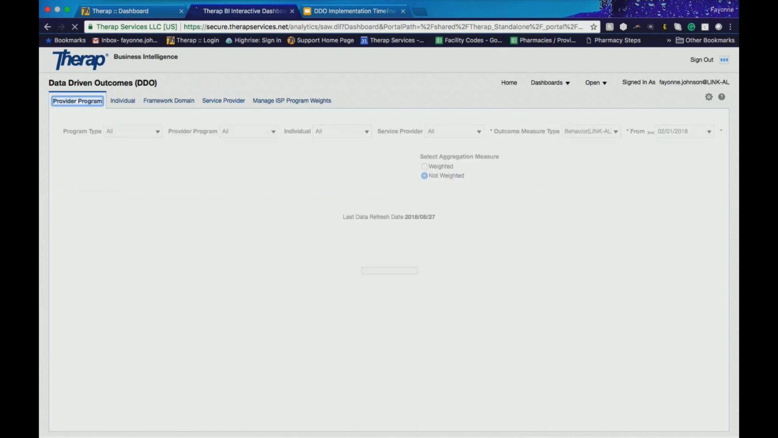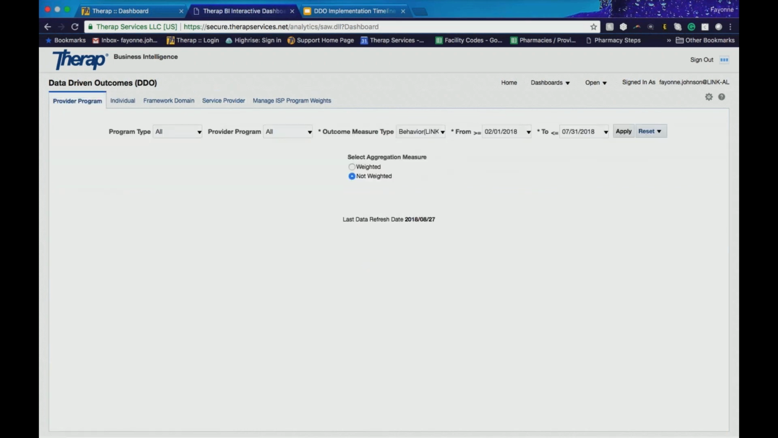Okay. So this is what the dashboard looks like when you initially sign in, and you'll see that you have the ability to filter either by programs, individuals, or a particular framework domain. You're able to look at this information and drill down by employees, so actual users who are doing this data collection, and then you're able to assign different weights and different values to your ISP programs.